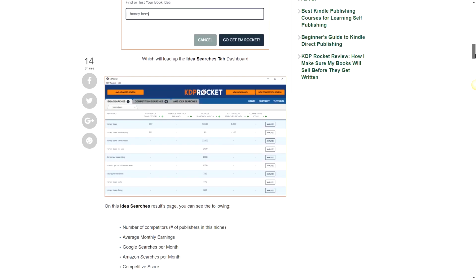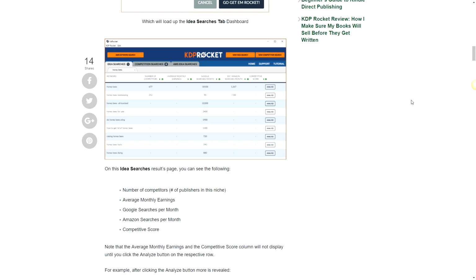That's all great and well, but KDP Rocket goes a step further, which is something that I like, because at a glance, with the Ideas Searches tab, you can see the number of competitors, the average monthly earnings, Google searches per month, and Amazon searches per month. This is something that KDP Spy actually does not show, and KDP Rocket does show. So this is really the game changer when it comes to KDP Rocket and doing some research on your keyword. So let me explain this by giving you a demo.